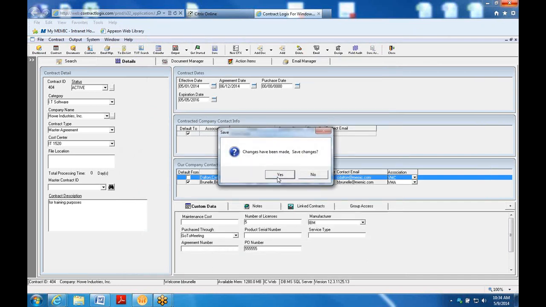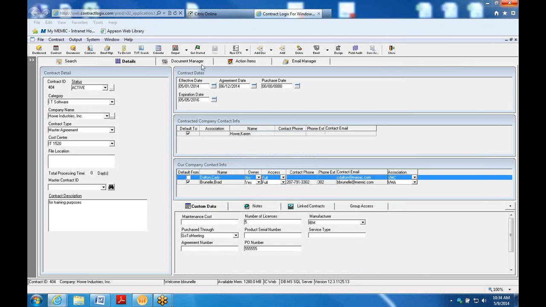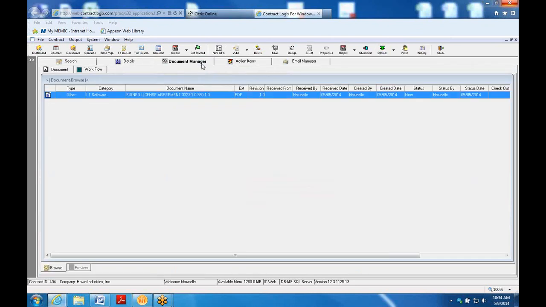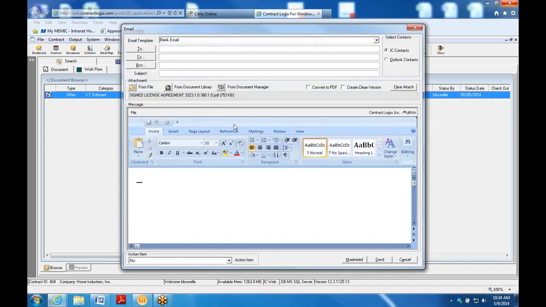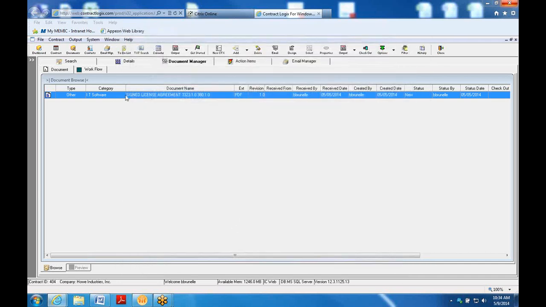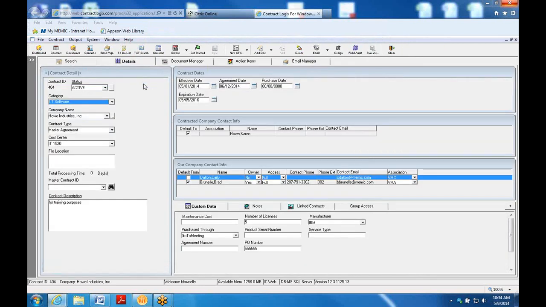If you want to send somebody a document, go to the Document Manager tab and highlight the document or documents that you want to send. So maybe I need to send a copy of the final signed agreement back to the vendor. You can highlight it before you press the email button, and if the first time you do that a little message pops up, just say OK, and it automatically attaches the document.